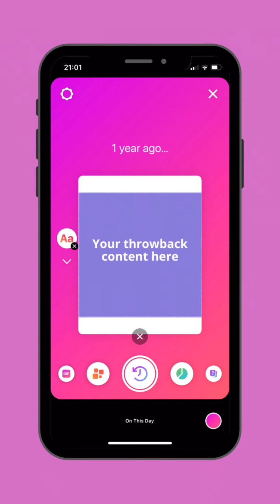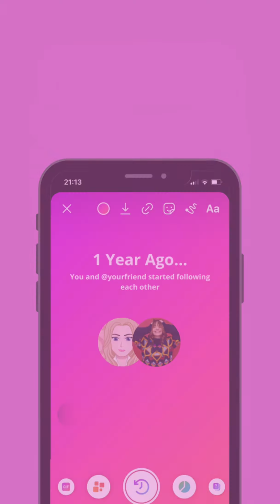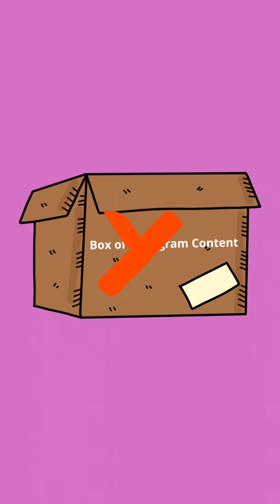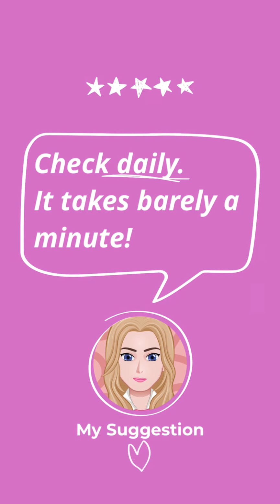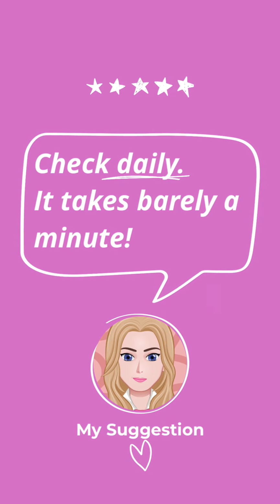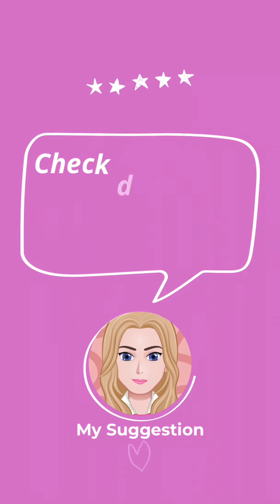Not only does this tool allow you to find and then reshare older content that you posted on that day, it also allows you to find people you followed on that specific day in previous years, and also who followed you. This is a great tool to use for when you have nothing else to share to your Instagram stories. I recommend checking for the icon on a daily basis. There's no point in letting your older, awesome content go to waste if you don't have to.